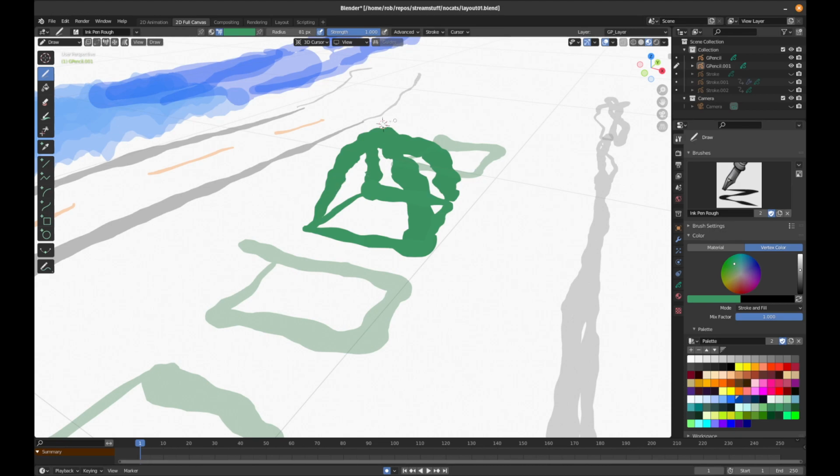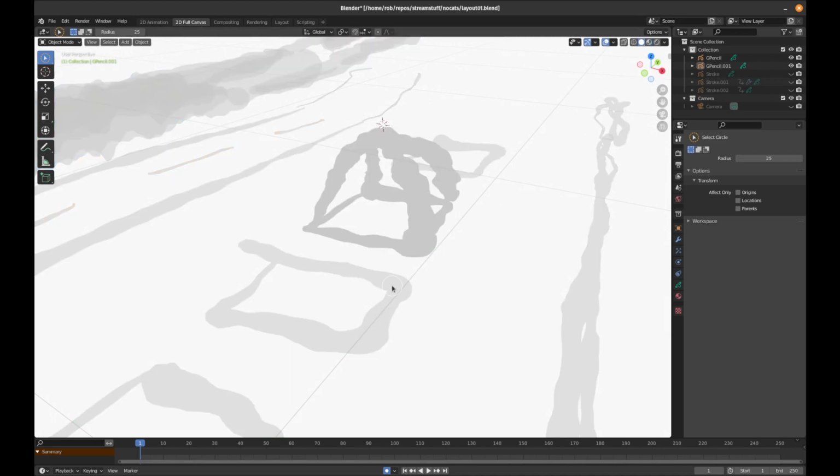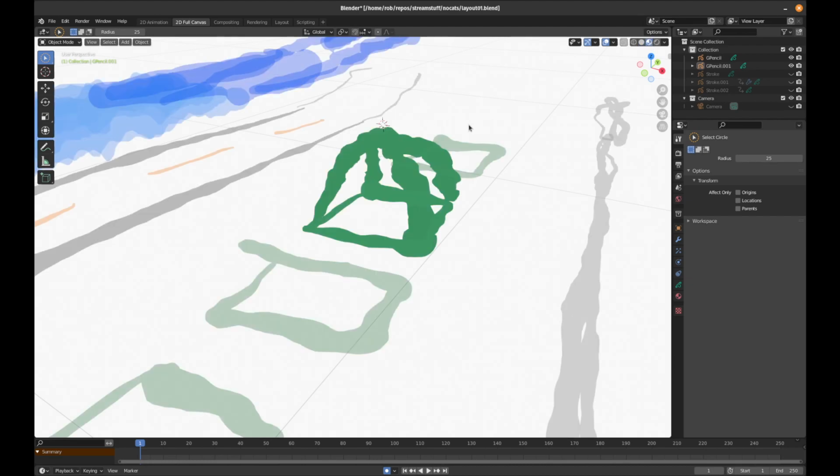So let's think about what to do. Let's leave that for a moment. Let's not mess with something that is created. Let's go to object mode. I've got the select circle. What I want? That's not what I want. I want just a normal selection tool.